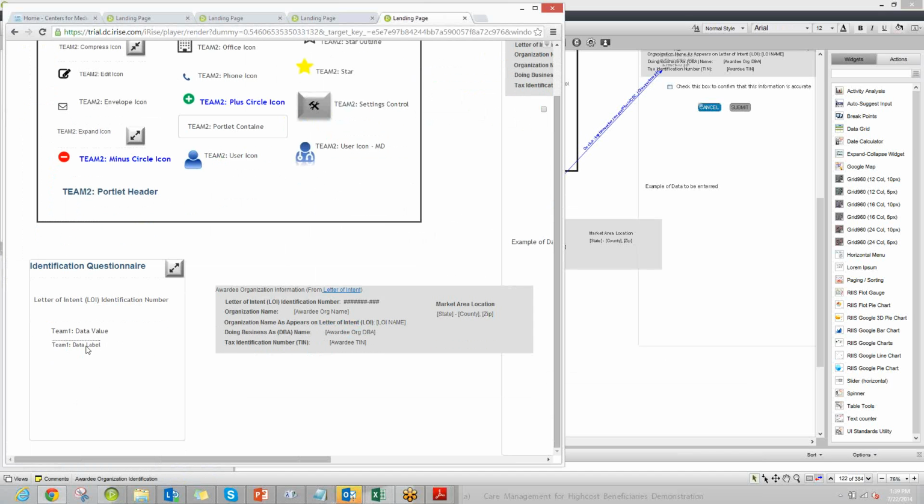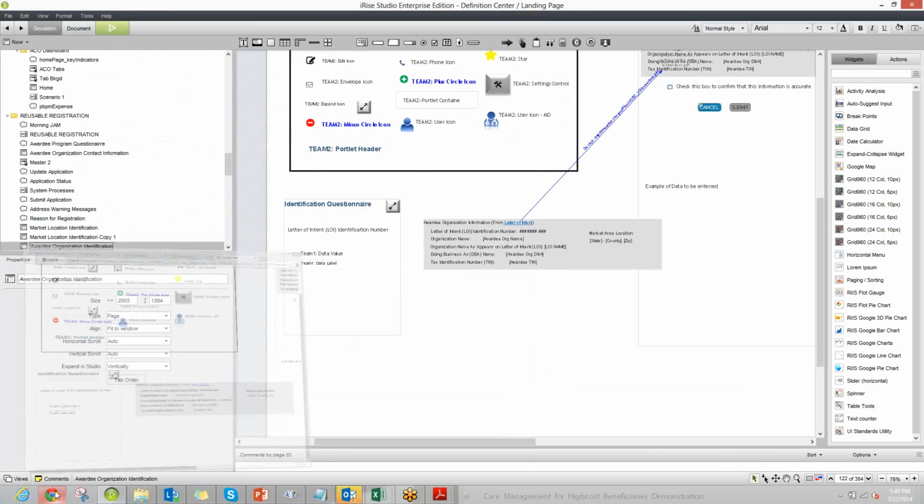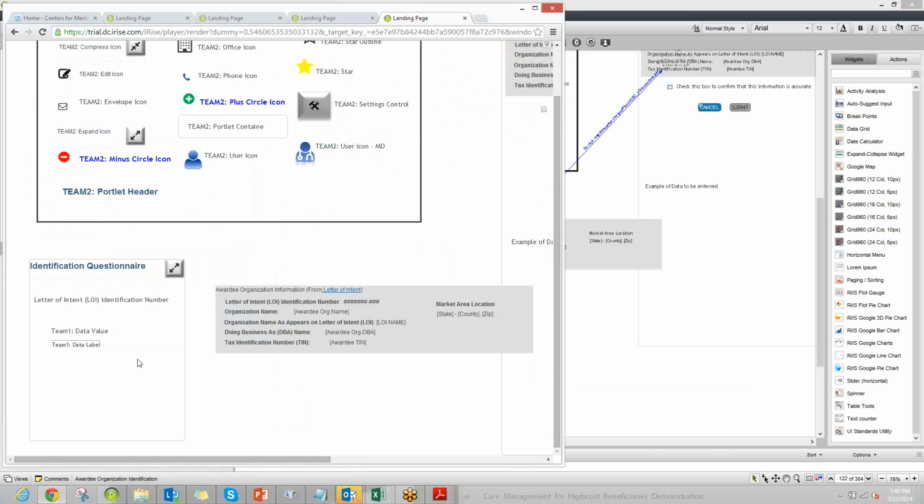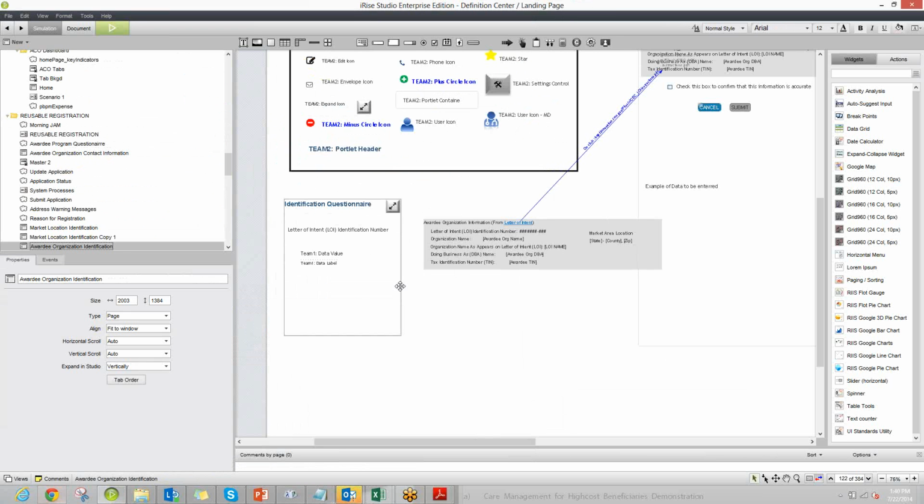Yeah, we'll have our data label, which could be the letter of intent number, and then above that we'll just kind of have the value. Trying to see if that's probably the best way to do that. So Team 1 data label, and that's what this one will be.